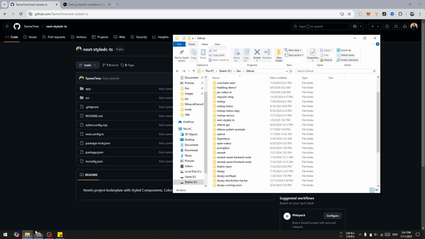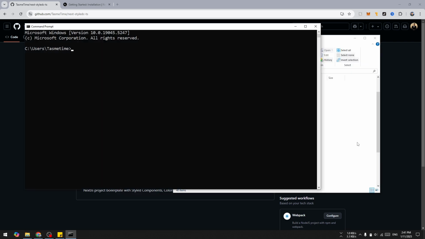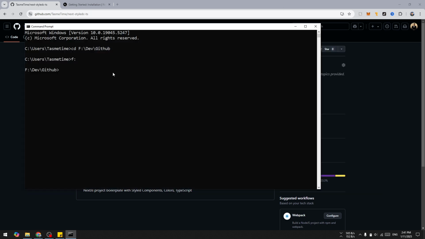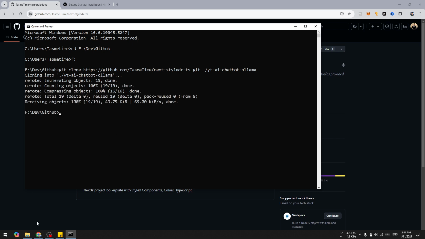First of all, I'm going to open the command prompt and go to the folder of choice where I want my project to be, and copy the link of this GitHub project here. Come here and type git clone, paste the repository's address here, and type the destination folder name. I'm going to call it YTAI chatbot Ollama, and we're going to wait for it to finish cloning the project.